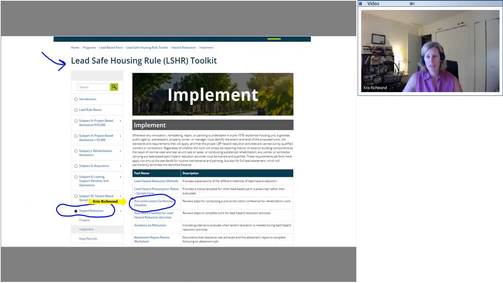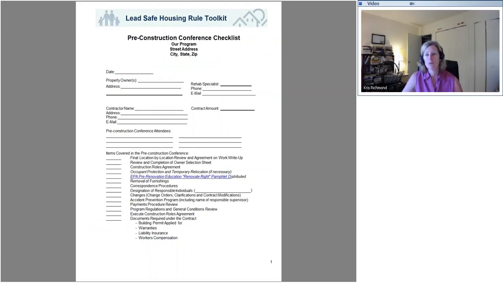So if you click on that pre-construction conference checklist, you will see, I have it as another screenshot here. Just give me a second to find it. Here we go. You will find a checklist like this that you can adopt for your town if you don't have one already, that lists a lot of these things that you should be covering during your pre-construction conference checklist.